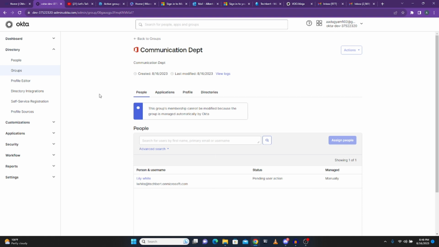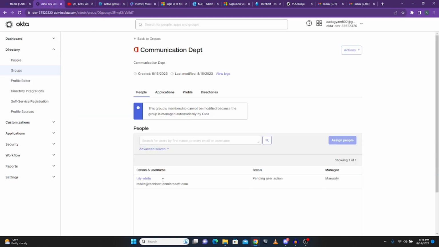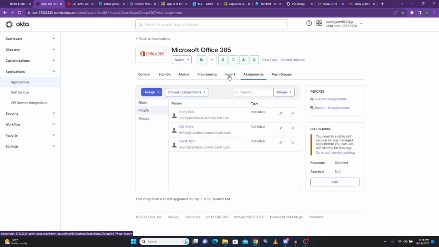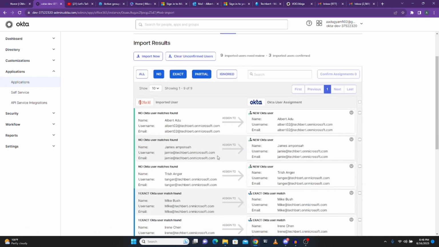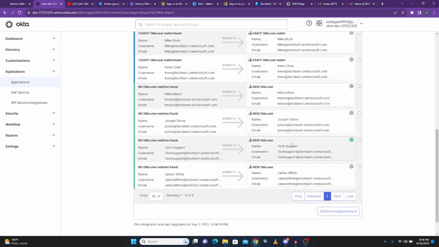Now what is currently happening is that when you look here, Hilda Mans, James White, and Mike Bush are not showing in the communication department in the Okta tenant. The reason is that when I go to the application, Microsoft Office 365, and go to import, you can see that I have not yet imported Mike Bush, Hilda Mans, and James White.